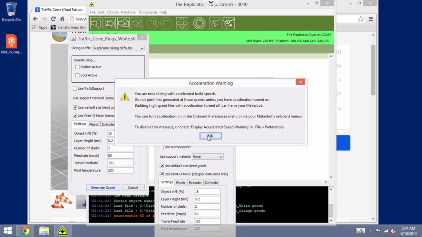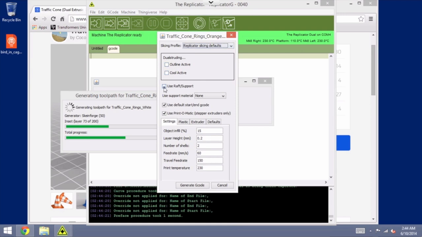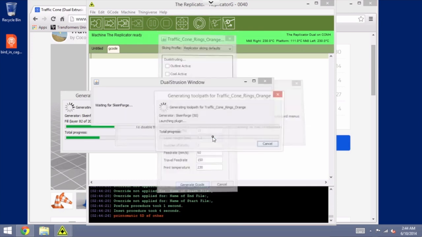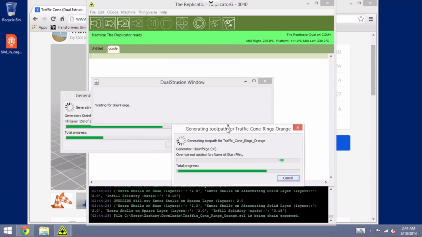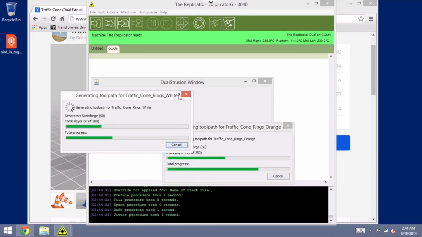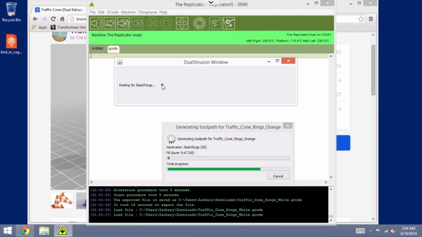And this is just that accelerated build warning again. You can disable this under File Preferences. And I'm going to do the same thing with my other settings, making sure raft and support is off, and then Generate G-code. Acknowledge the warning, and now we have both of those running. As you can see, there's two different slicing processes, and then there's a third window that is basically waiting for those to complete.